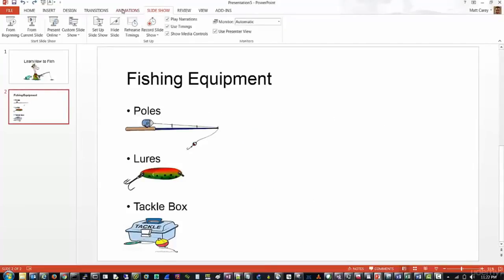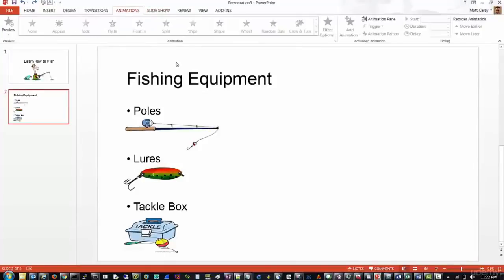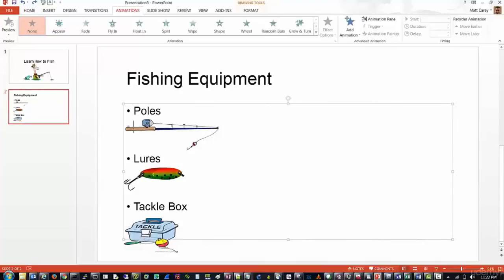And now we're going to go over animations. Animations are probably one of my favorite things with PowerPoint. You can make things move across the screen. You can make things appear from the left, from the right, float in, float out. You can have custom animations, so if I wanted to make this fishing pole spin around in circles 10 times and then zoom out of the slide, I could do that, and I'll show you how to do some of those more advanced animations.